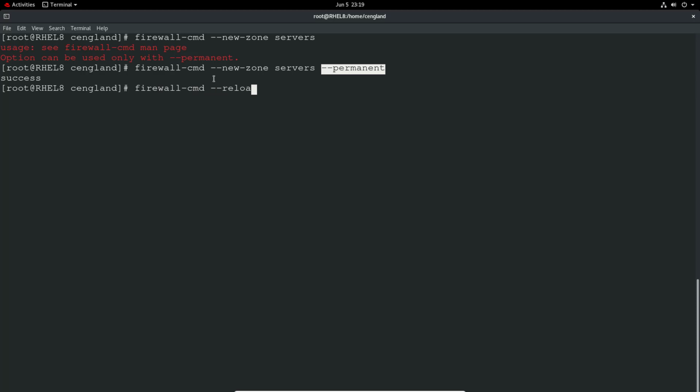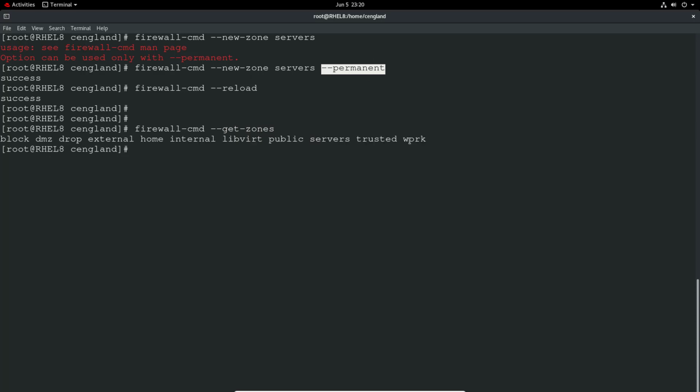Also, with any change you make in firewall-cmd, you have to reload the configuration, so it's --reload to get it to reload the configuration. You get a success message if it's all good. And again, we can list all the zones. So if we do firewall-cmd --get-zones, we should now have the additional zone, servers, which is here, which is great.